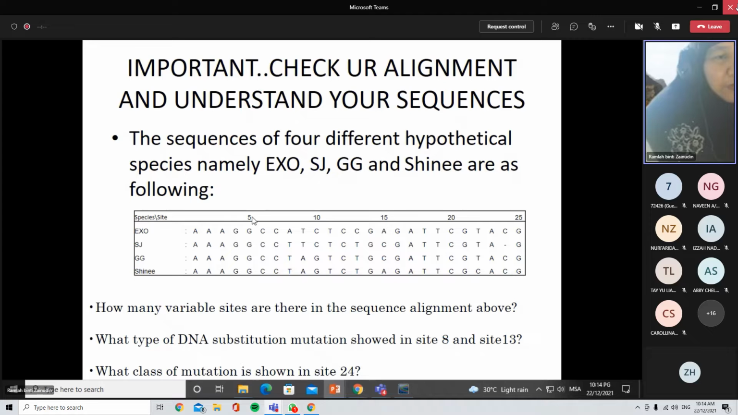Now, what type of DNA substitution mutation is shown in the site 8? 1, 2, 3, 5, 6, 7, 8. And site 13. Here. Okay, site 8 apa? Transition or transversion? Transversion. Okay, transversion because it's purine to pyrimidine. What about the position 13? Transition. Yes. Transition, good. So how, semua faham macam what is transition transversion? This is very basic genetics. Now, what class of mutation is shown in 24 here? Deletion. Yes, deletion. Okay, good.